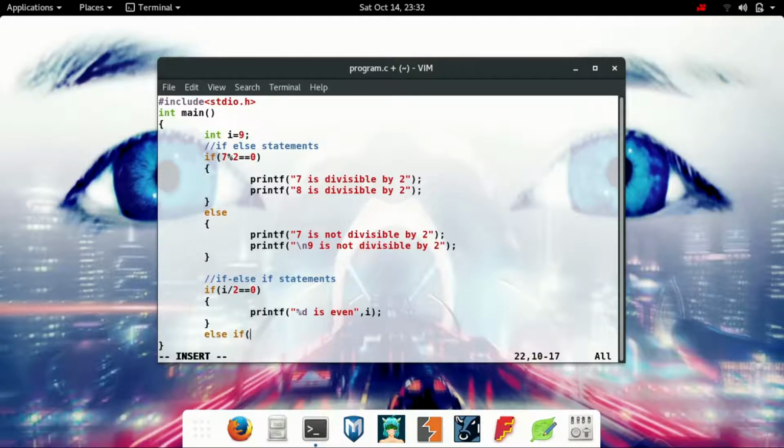The value of i is 9. i divided by 2 is not equal to 0, that means the quotient is not equal to 0. It gives the quotient, but I need the remainder. If the remainder becomes 0, that means it is an even number. If the remainder becomes not 0, like 3.